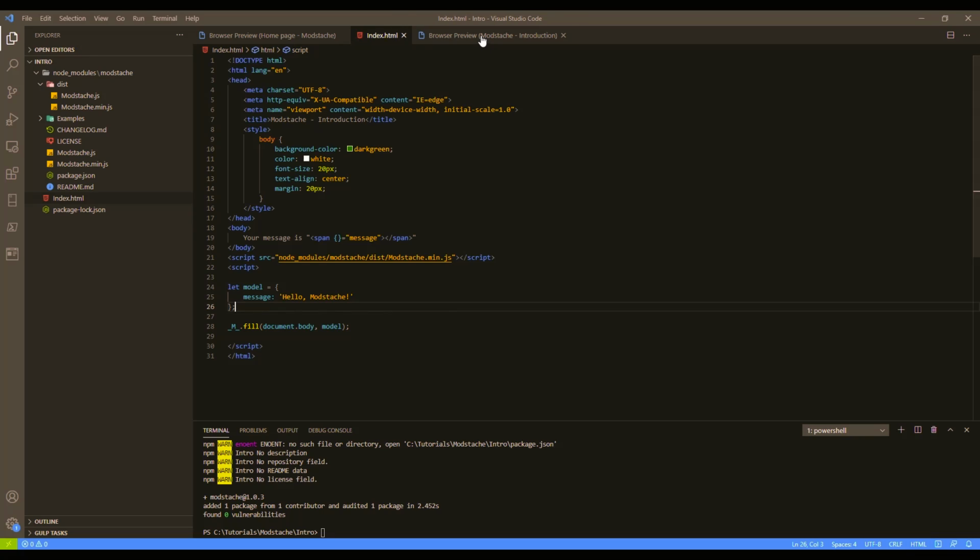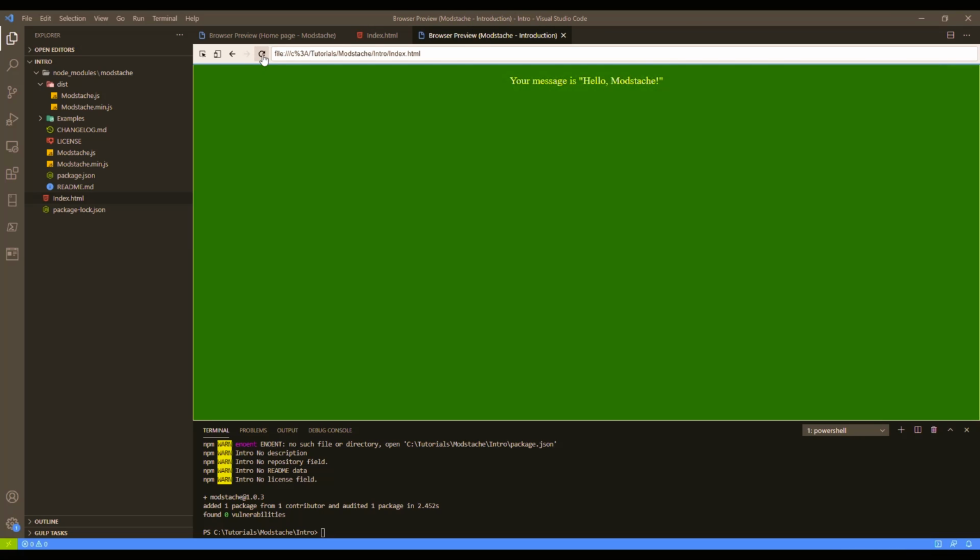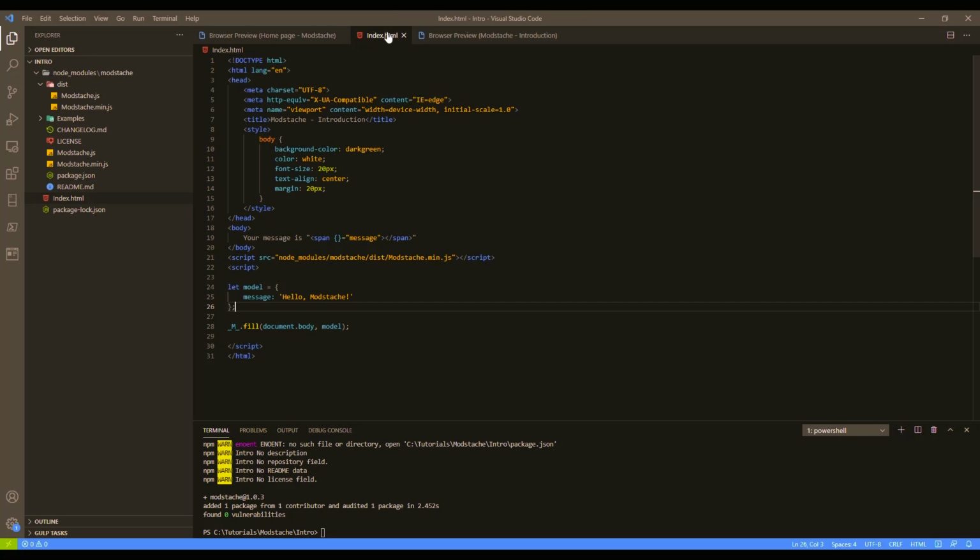Let me save this file, refresh, and here we go. So you can see within the span, hello modstache comes directly from our JavaScript model.